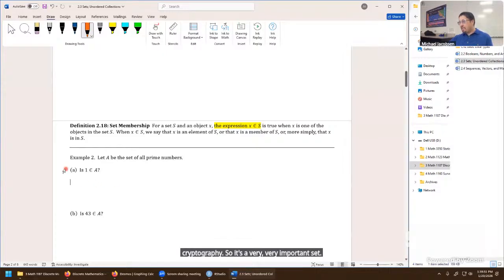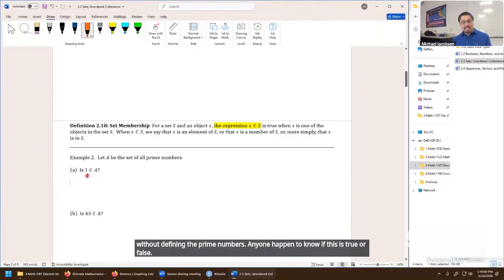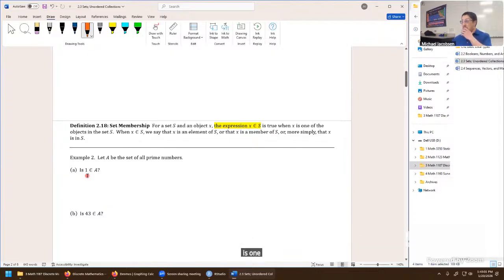And this is kind of a strange question in a way. Without defining the prime numbers, does anyone happen to know if this is true or false? Is 1 inside the set A?